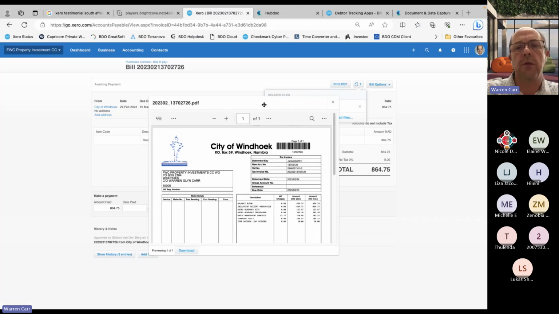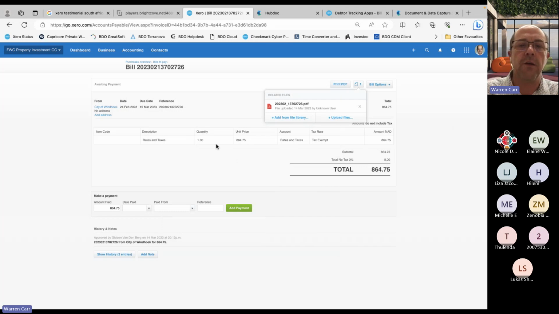In Xero, you could also, instead of pushing it through, simply click and drag a file onto the screen, and it'll upload that into your books.